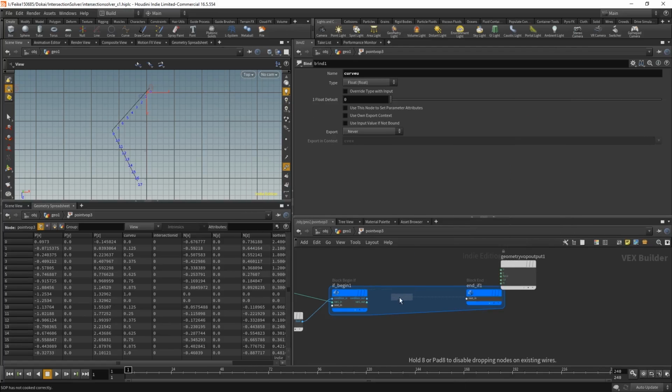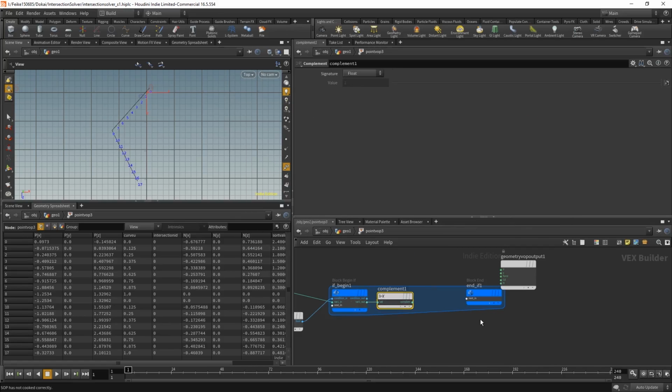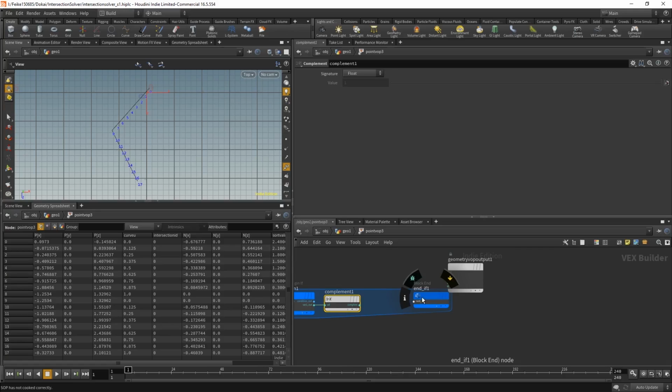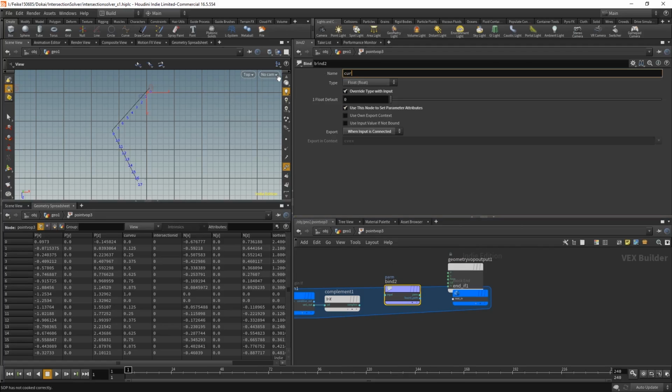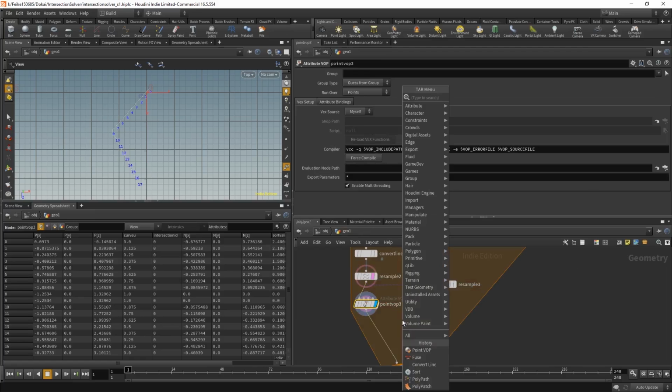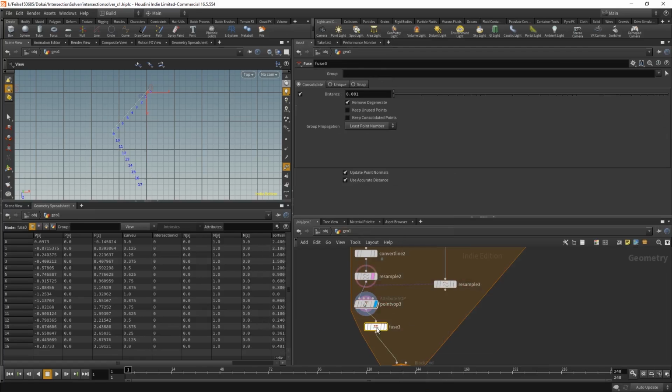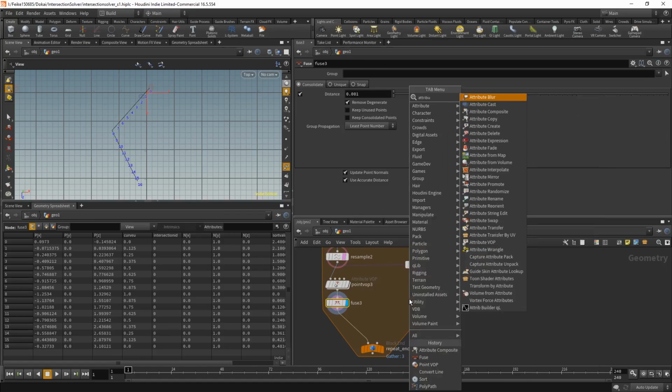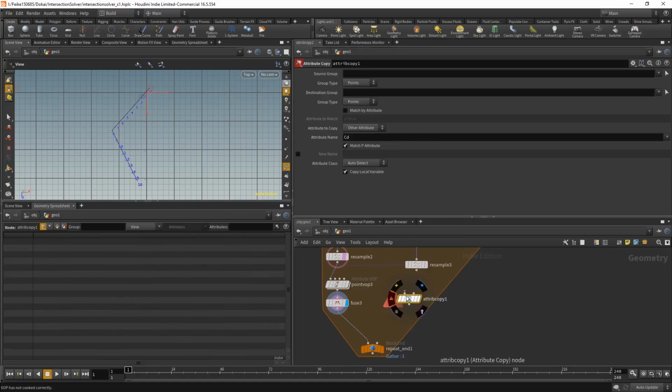Place down a complement, 1 minus x, and finally place down a bind export. Set it to curve view again, and wire the complement into the bind export. Now we have our values going from 0 to 1 and from 1 to 0. Place down a fuse. Let's attribute copy the curve view attribute to the other line.